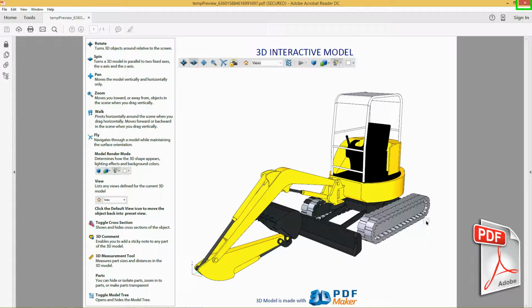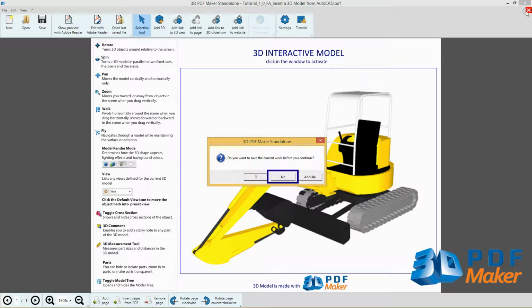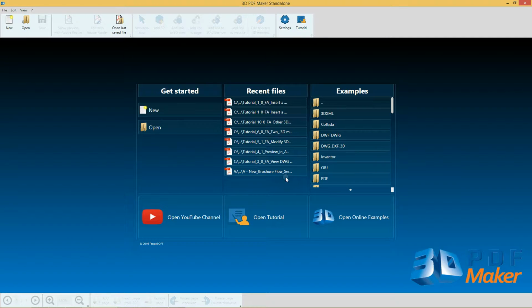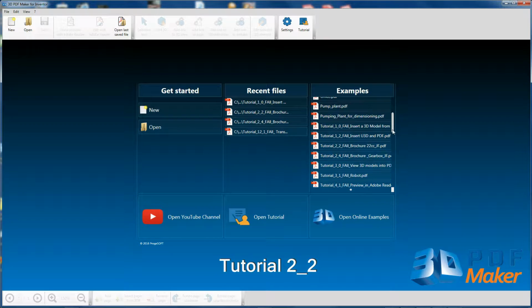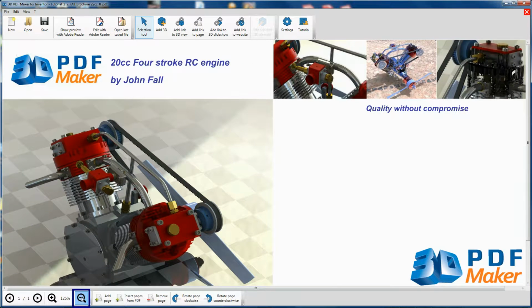Now quit Adobe Reader, go back to 3D PDF Maker and close the PDF file by clicking the red icon with the cross in the top right-hand corner, without saving the file. In the 3D PDF Maker Tutorial folder, open the file Tutorial 2.2 and zoom it properly.